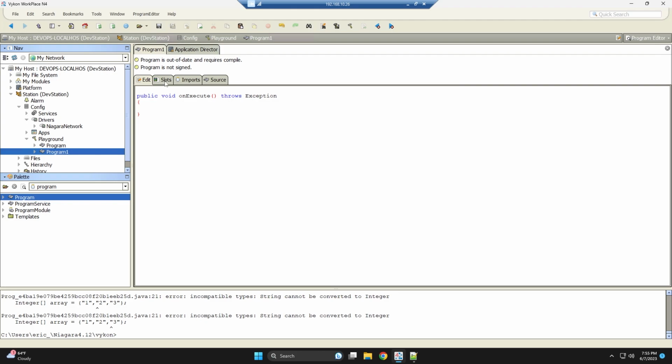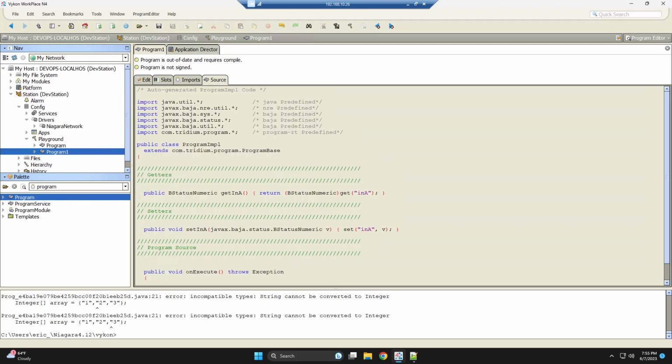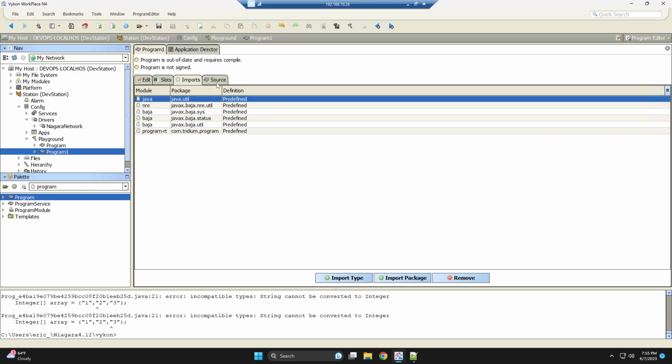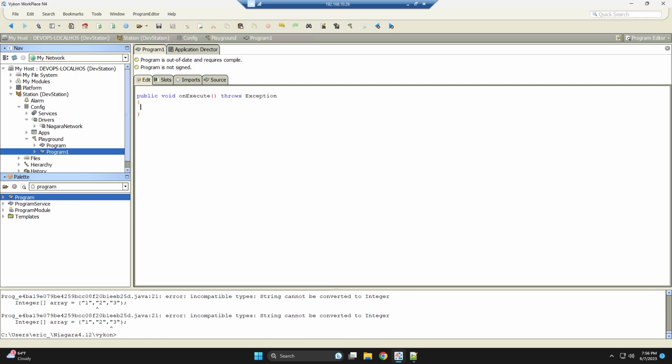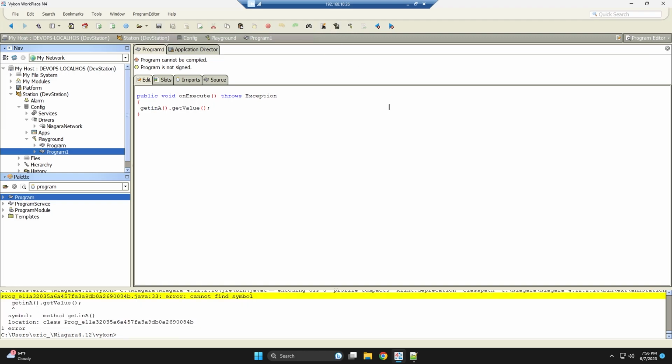All right, since I created that slot, it's going to automatically create a getter and setter for it. So getNA is my get method. So we'll go back to similar to how I did the very first video, the example. So we'll go NA, and we'll do get value. All right, so let's say if I change this to get NA like that.